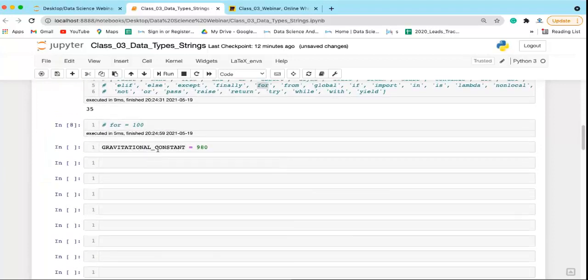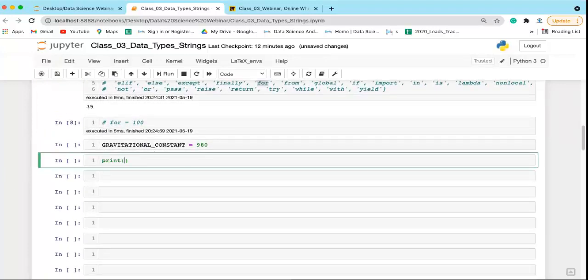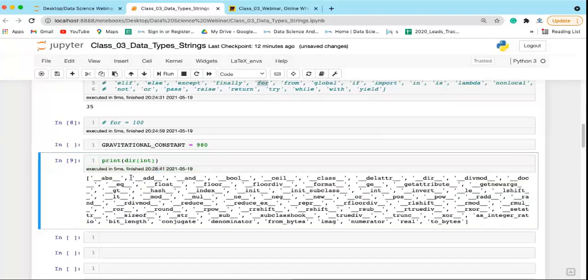Because there are a lot of built-in names in Python which start and end with double underscore. For example, if you write dir of int, you will find lots of names starting and ending with double underscore. Clear? These are all built-in names, and they are used internally by Python.